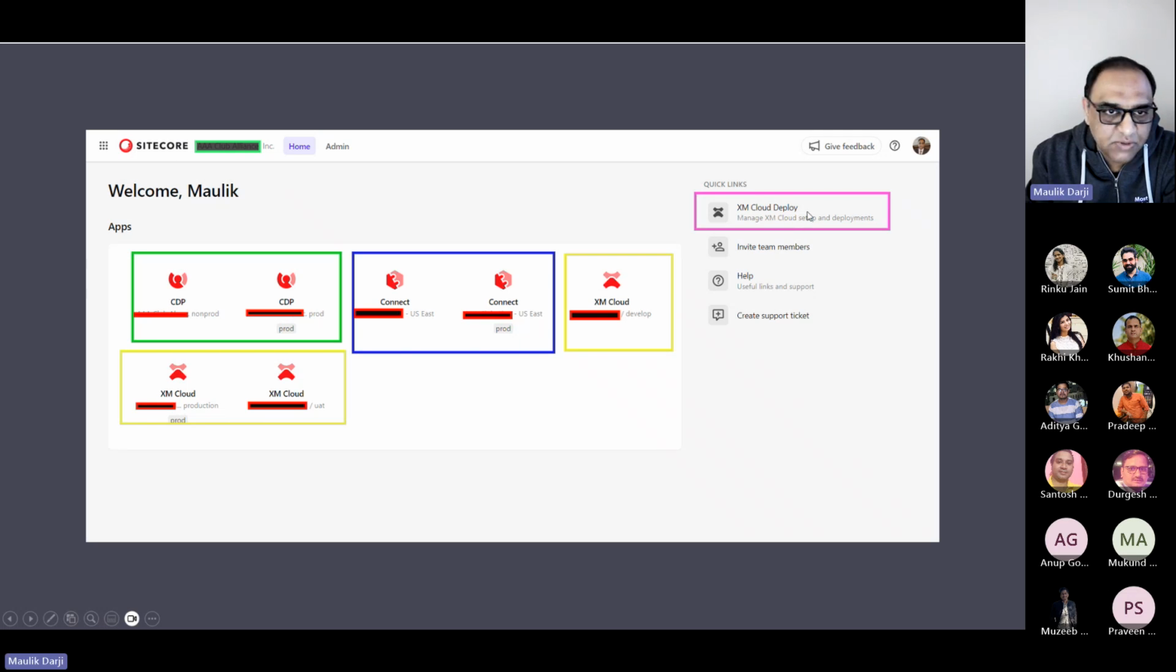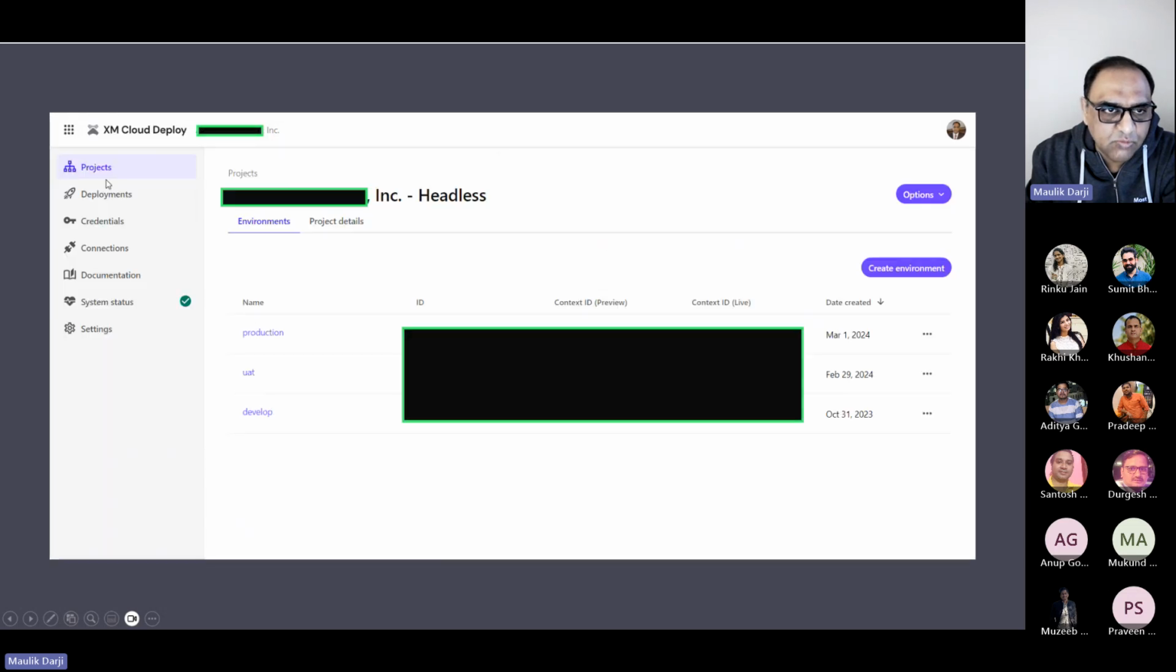This is the XM Cloud deploy. These are a few 2-3 slides for how you set up XM Cloud environments. So first, when you log in, you will see these options. If you don't see this XM Cloud Develop Production, you will still see XM Cloud Deploy. Click on that. It will open a section like this. In projects, you can create your production, UAT, develop environments.